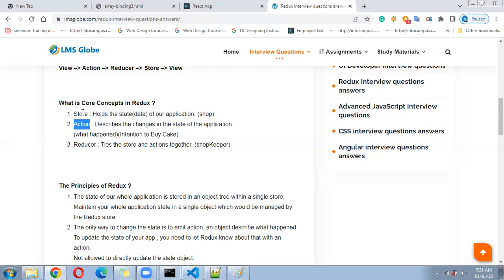Now where is the data? Data is available under the store. So from the store only, the data has to come. Once the data gets sold out, the reducer will modify it over there. Those lines are explained here.